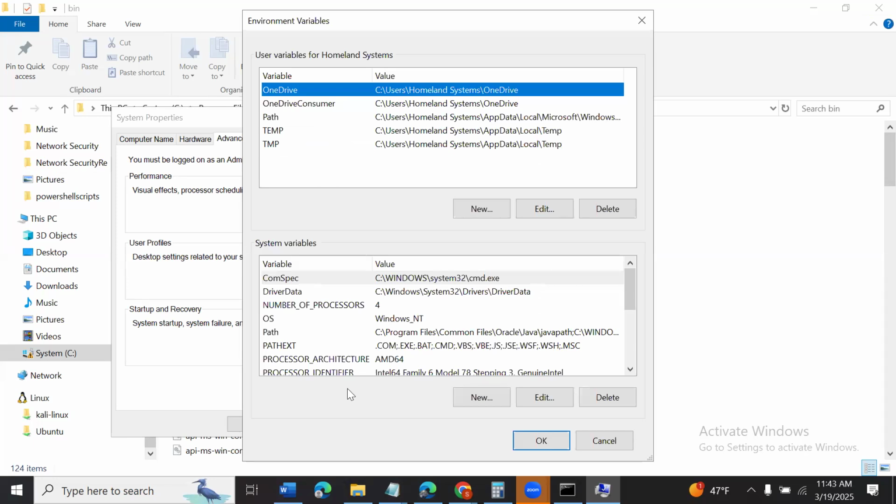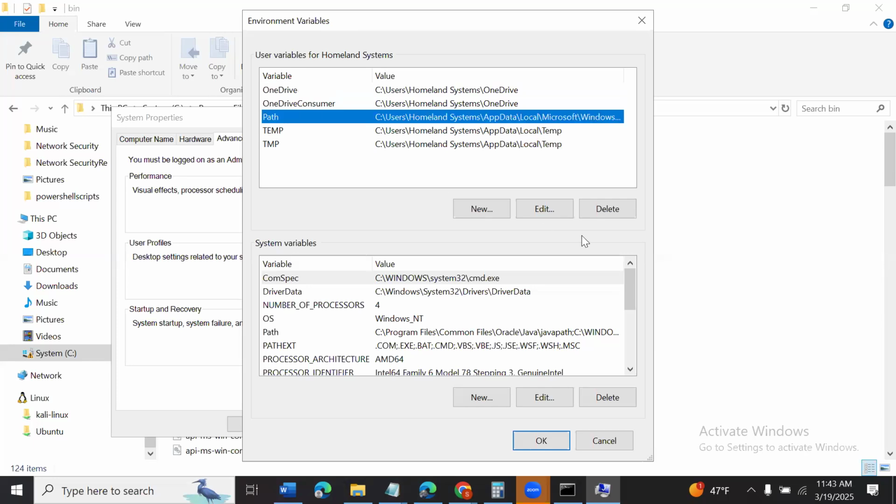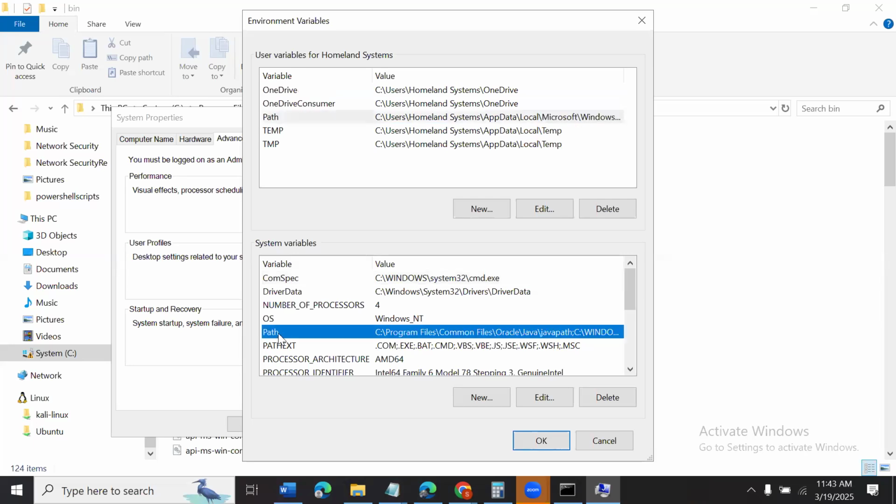Can you click on the path here under system variables? System variable, Path. Yeah, this one you wanted, right? Not in the user variables, in the system variable. Oh, okay, system variable. Sorry. Yeah, click on it. Do you want me to click on OK? Yes, click on it. The pop-up is not coming up for me.